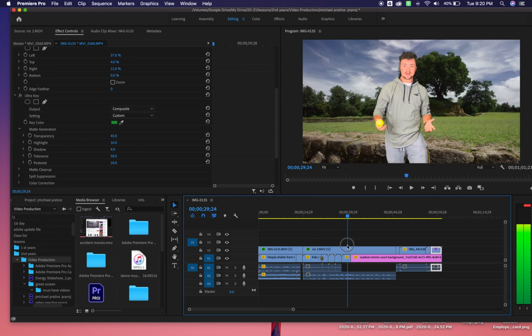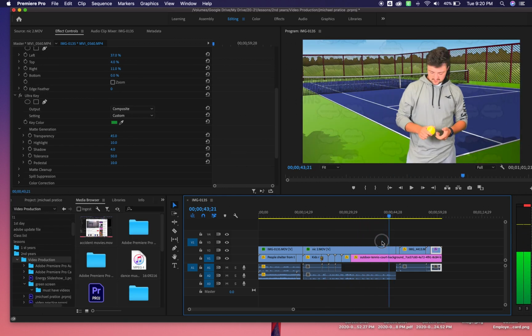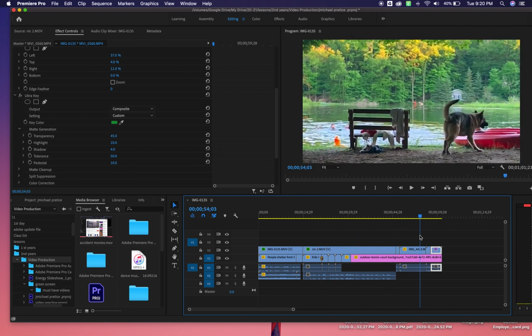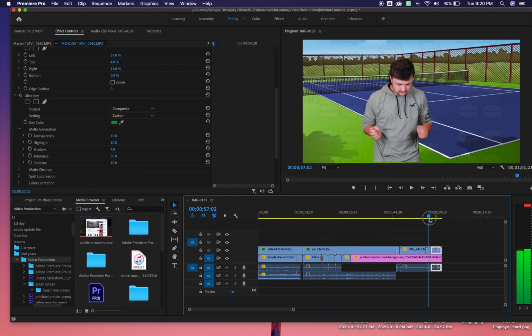Cut, backgrounds are put in. I didn't do many transitions, but I'd like for you to put transitions in every single area.